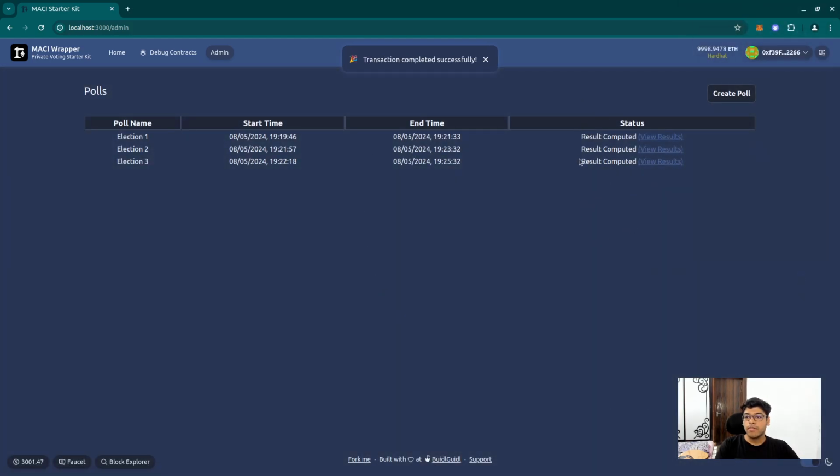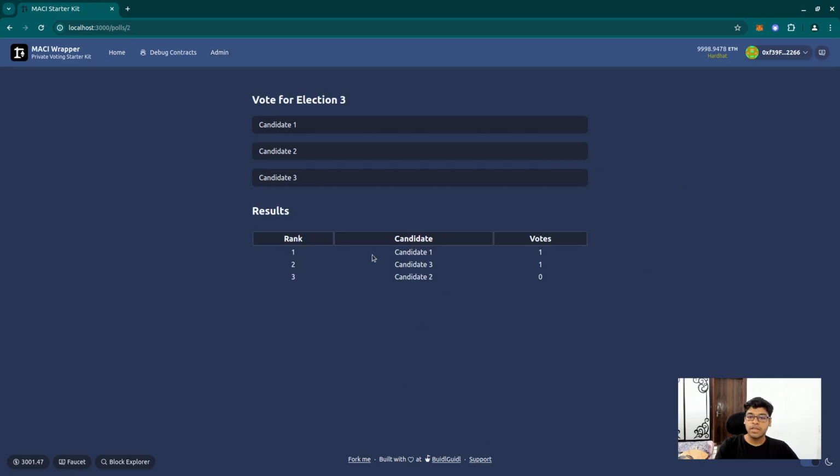All of these three now have results computed. The status of this has also changed. If you go to the results, we can see candidates 1 and 3 both have received 1 vote each.